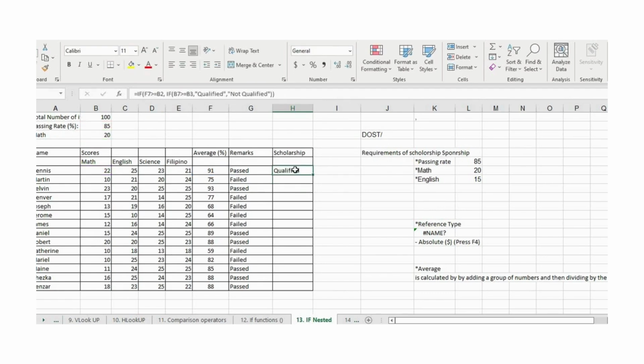Of course, we have this qualified. As you can see, 91 is the average of Dennis. Then we also have math, 22 is what he got. Compared to the requirements, which need to pass an 85 average and 20 points or 20 correct answers in math. So that is the requirement of the scholarship. As we can see, Dennis is qualified for that scholarship.